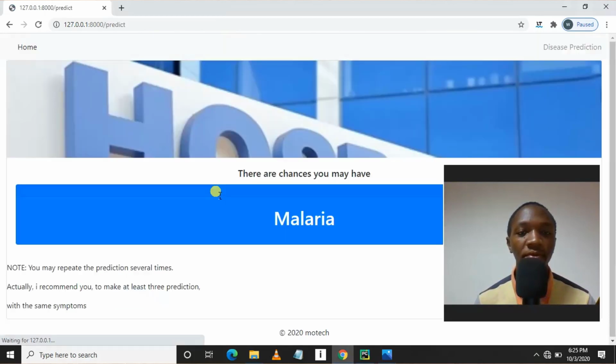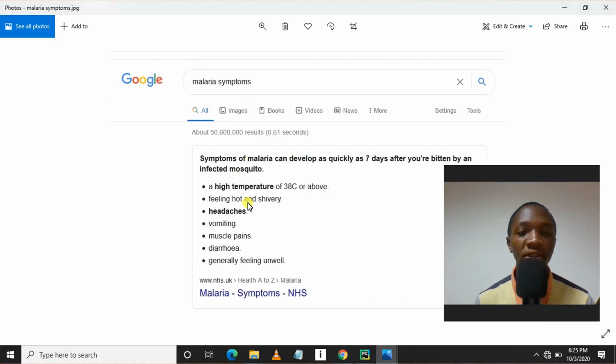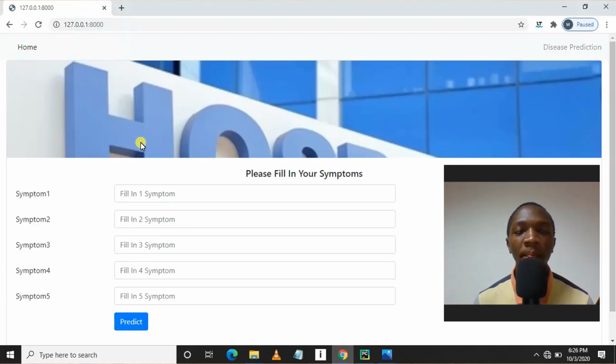Then after, we need to hit the prediction button to see the result. As you can see, the answer is that the patient is suffering from malaria. That's it. As you can see, this is a screenshot from Google. These are the symptoms of malaria. So actually, this is our project. We are going to learn how we can develop disease prediction in machine learning and finally deploy it on Django.